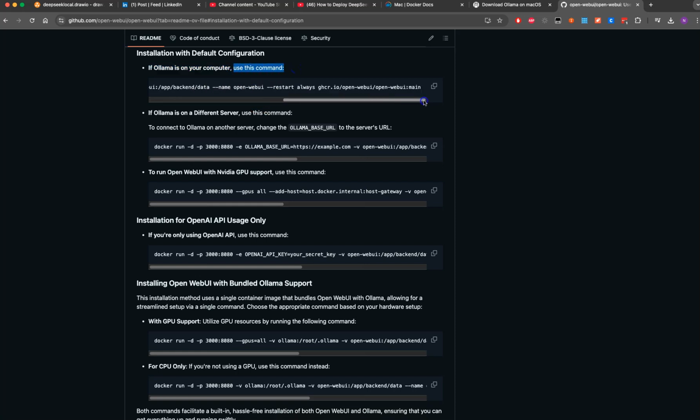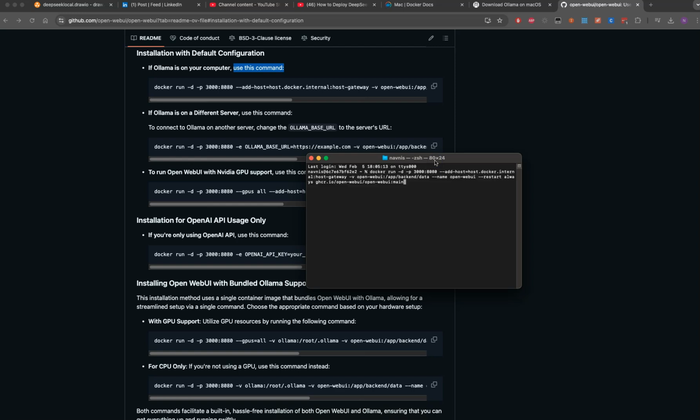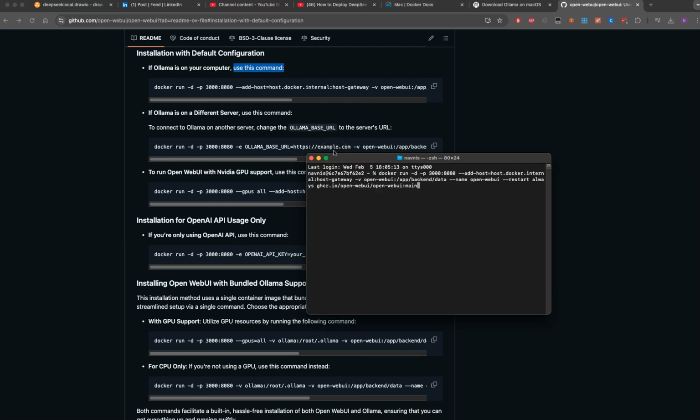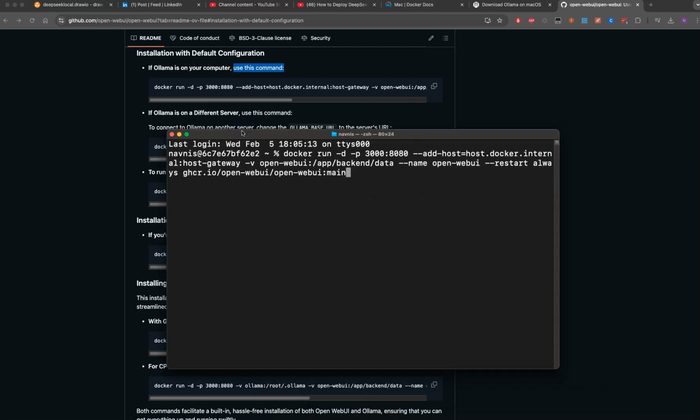So yes, it's running on my computer. I will go and run this in the terminal. So let's go and run that in the terminal. Here is my terminal. I will be making it a little bigger for you. So I will go and run it.